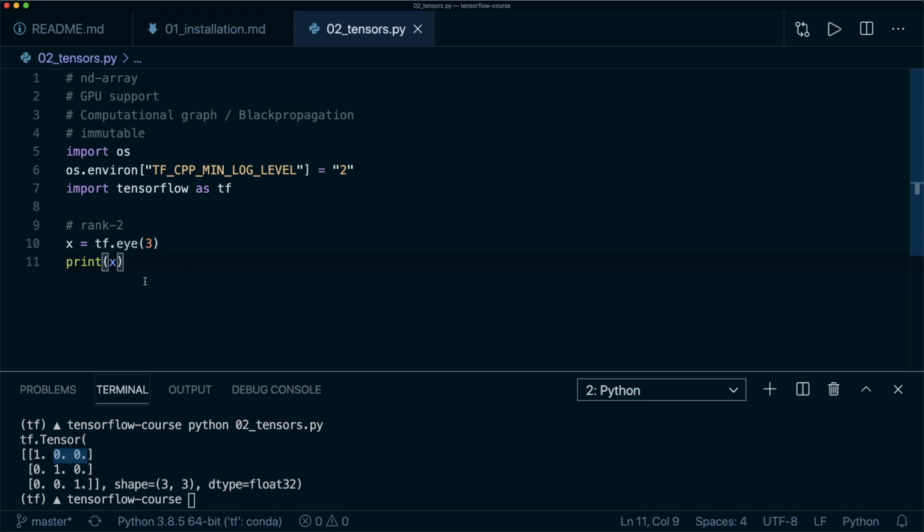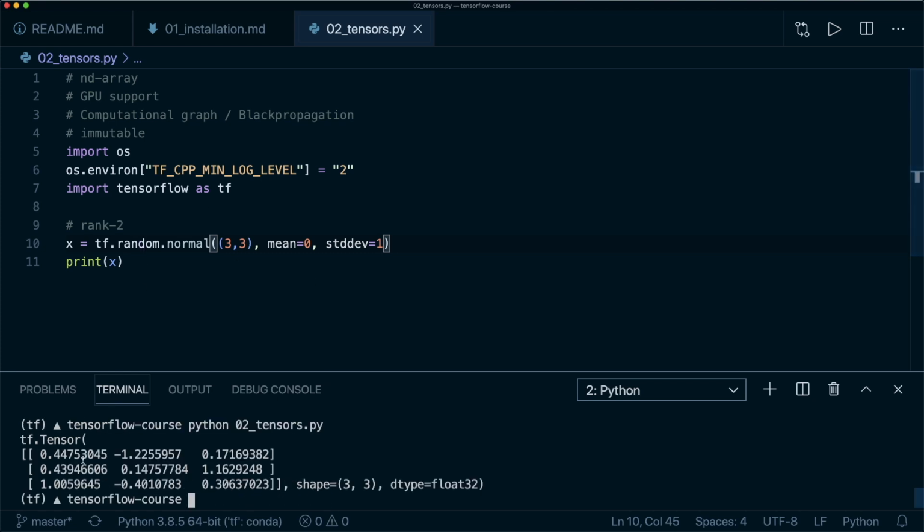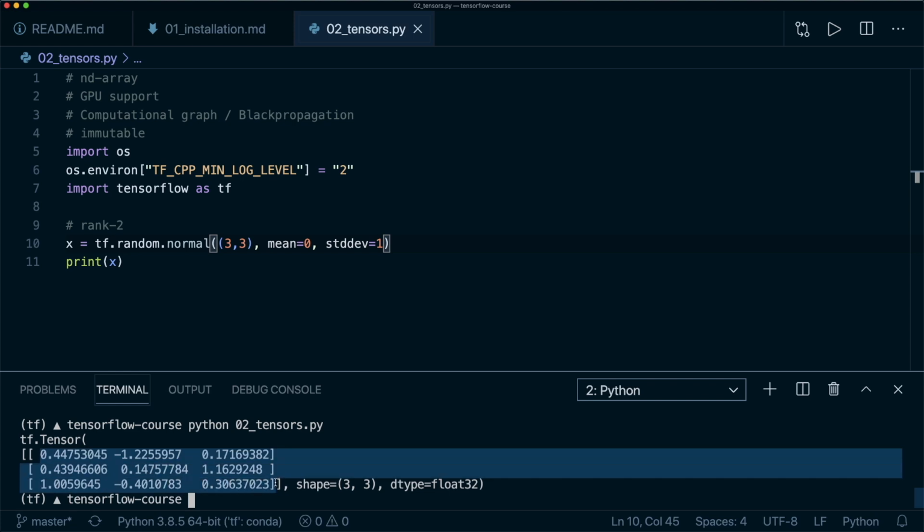Then there are also methods to initialize our tensor with random values. So for this we can, for example, say tf.random and then draw some values from the normal distribution. So normal, and then here again we need the shape, so let's use 3 by 3. And here we can specify the mean, so by default this is 0, and the standard deviation by default is 1. So let's print our random tensor. So here we can see the random values, which are somewhere around 0.